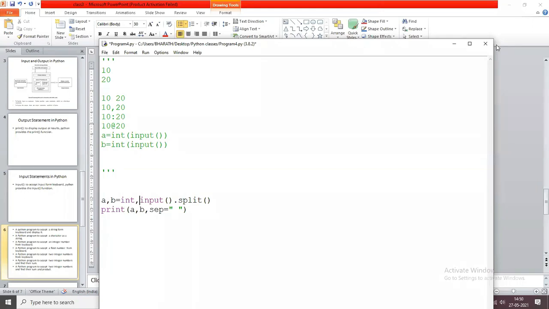Here I am giving 10 space 20. The first time 10 is stored in the variable a. After the split, that means when the space occurs, 20 is stored in the variable b. So here we are going to apply one function. The function is map. You can ignore the map for now; in future classes we are going to discuss this map function.